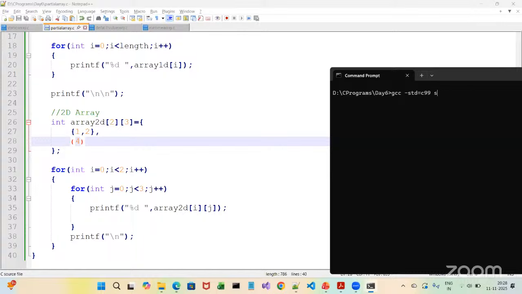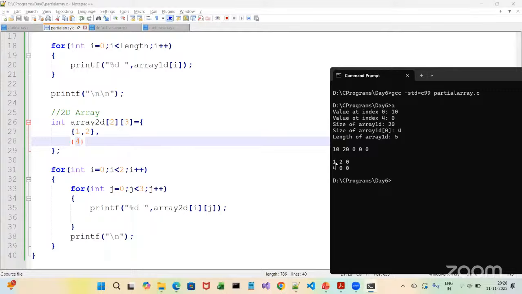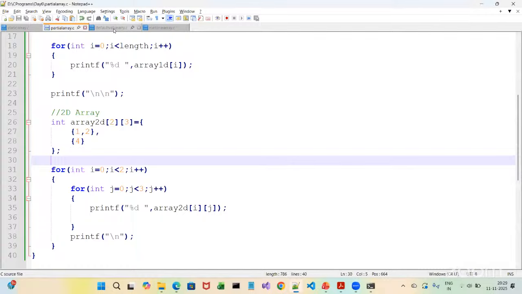So here I'm going to write partial. See here, in this case we are getting 1, 2, the third value is not given, so it is 0. Then here also we are getting 0. Here also we are getting 0. Then let us come to the default.